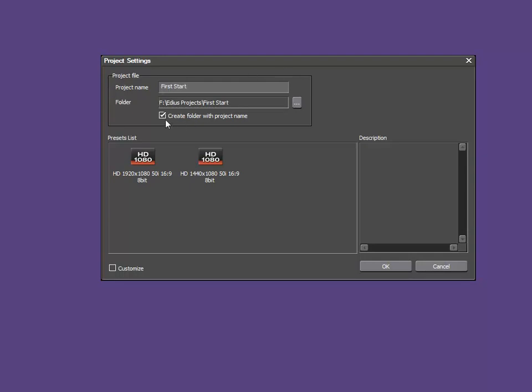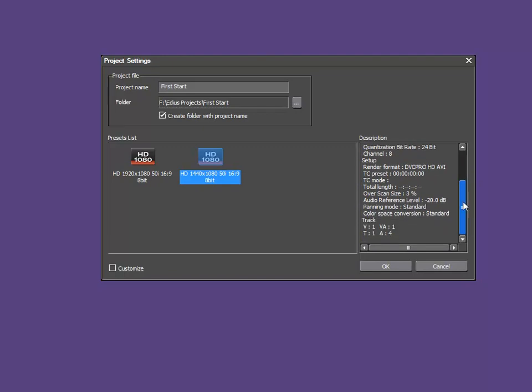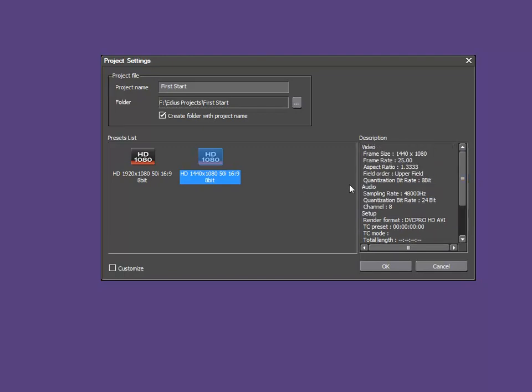And as I have selected the option Create Folder with Project Name, a new folder with my project name will be created in my work folder, and this option is highly recommended. Now I have to decide in which resolution I want to work. For this First Start project, I'm going to choose the HD resolution 1440 by 1080. On the right, the information relevant to this setting is shown, and when I am sure I want to use these settings, I can click the OK button.